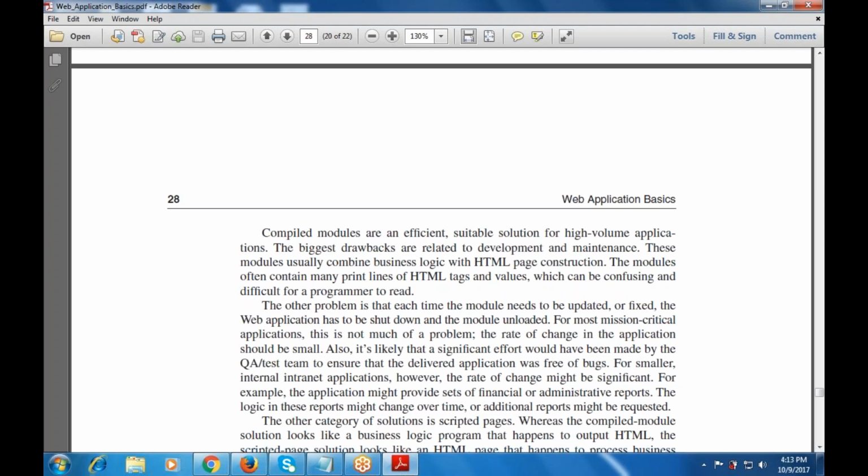And these modules usually combine business logic with the HTML page construction, which often contains many print lines of HTML. They are used to print the lines of HTML tags and values, which can be confusing, demanding and difficult for a programmer to read or write.